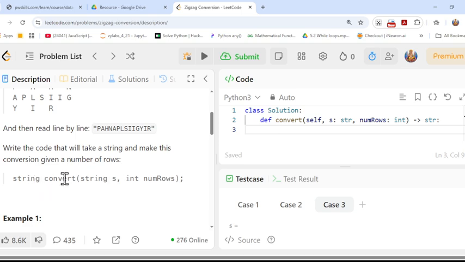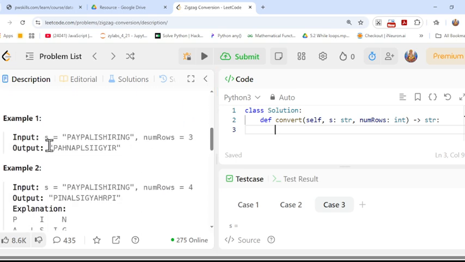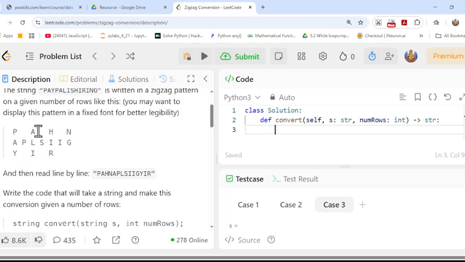So the convert function is there, which takes two parameters, the string and the number of rows. Basically we have 3 rows, okay? If the input string is PayPal is hiring and we want to arrange it into 3 rows, the output should be like this, okay? The string is arranged in 3 rows, and to get the correct word you have to read in a zigzag pattern, okay?